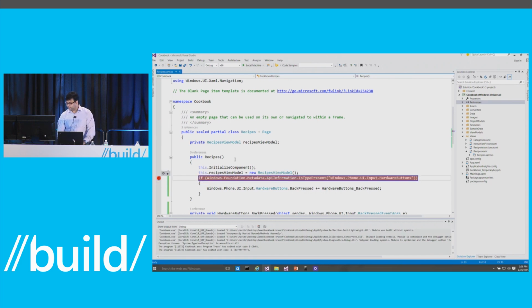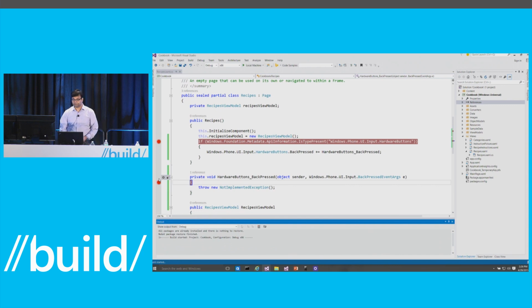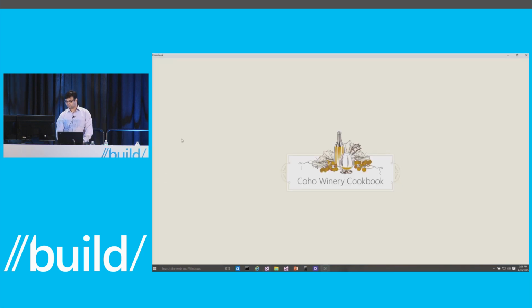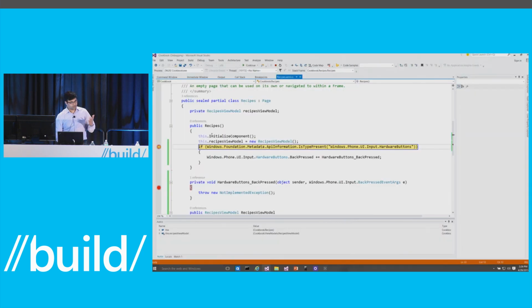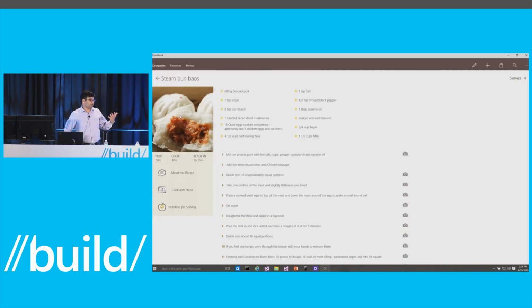Once you have done that, let's set a couple of breakpoints and run this code again on the local machine. I click on appetizer, and my breakpoint is hit. When I press F10, the check fails because the desktop runtime doesn't support the hardware button; this type does not exist, so my event is not hooked up. If I press F5 again, my application is actually working. The application now works because we have written adaptive code to check for the presence of a particular type when the application is running.